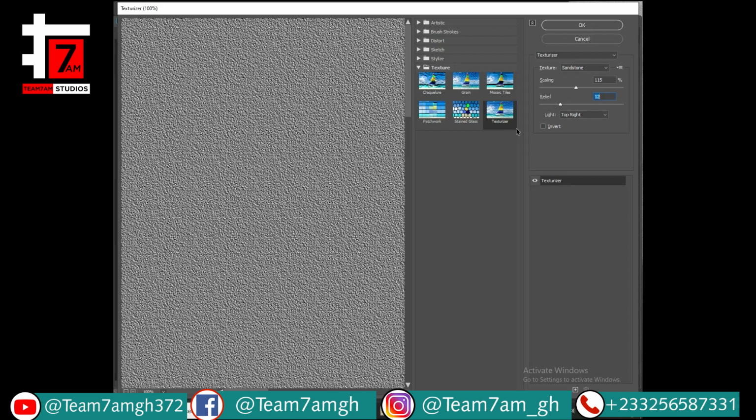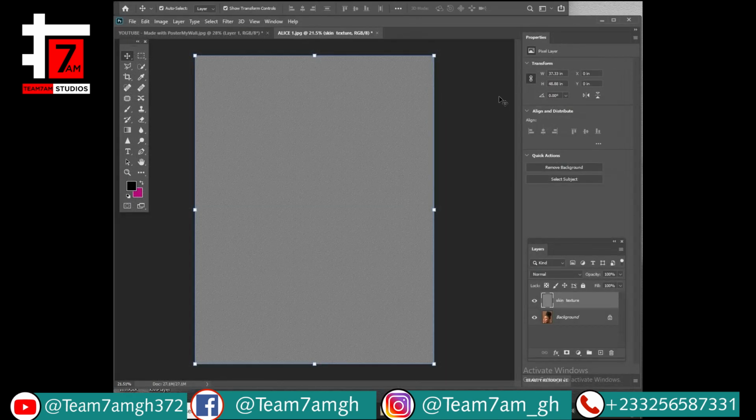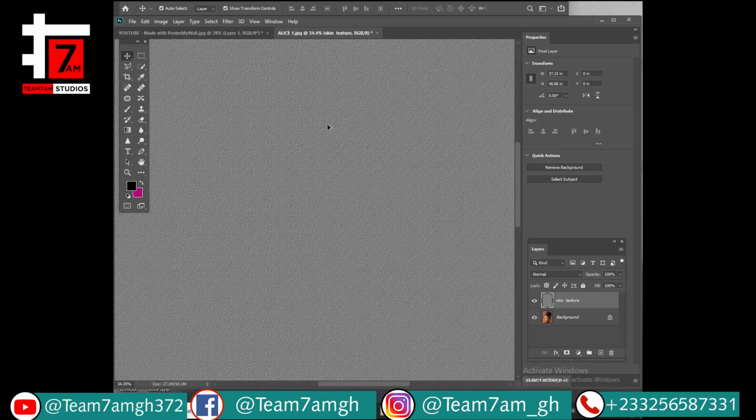Now look at the picture and where the light is coming from. In this picture the light comes from the top left, so let's choose top left as the light direction. Now click OK. Good.